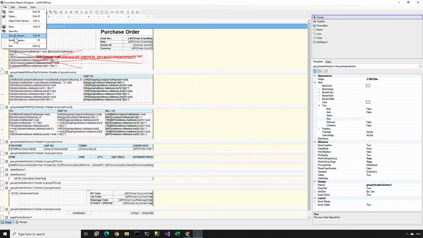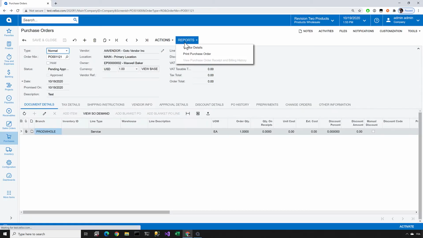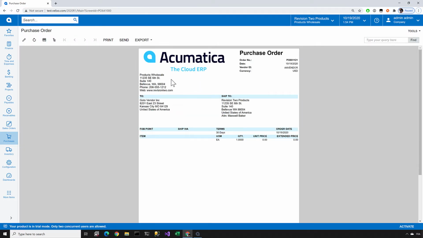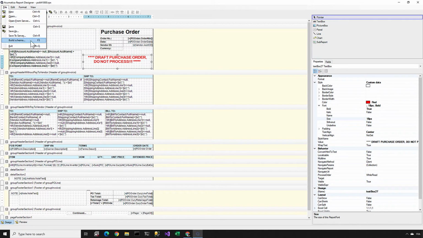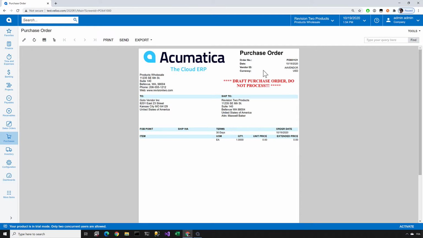Right now, if I just save it and try to reprint, you will see this warning by default. So let's just try it. I'll do save on server. Go back to Acumatica and click print. Actually, it's not printing yet. I believe it's just because it's overlapping the address. So let's change it back. Try again. Okay, perfect. Now it's telling us that this is a draft purchase order.